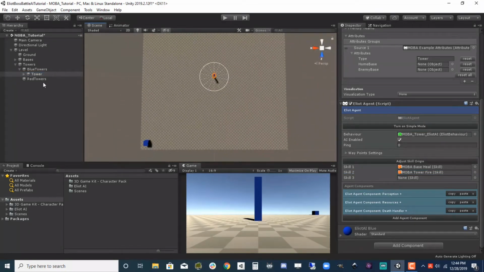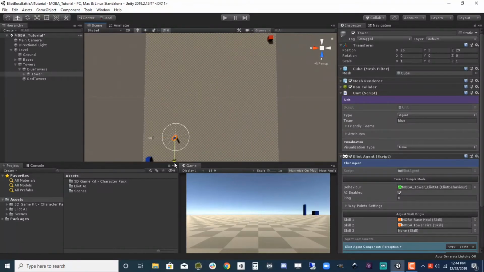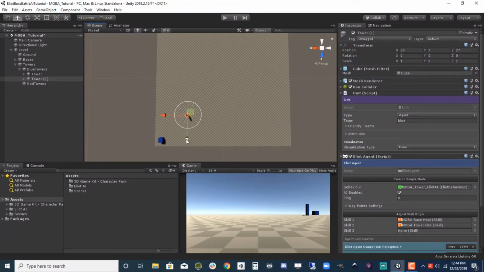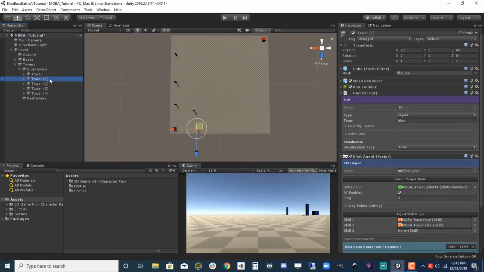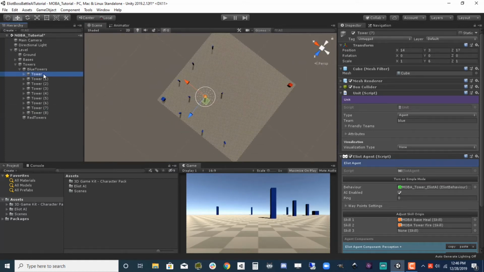Next, go ahead and duplicate all the towers for blue and make 9 towers and position them along 3 distinct paths as you would see in usual MOBA games. Now select all the towers and duplicate them and put them into the red towers object.